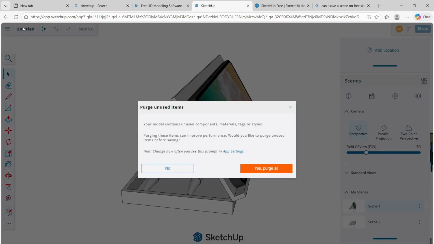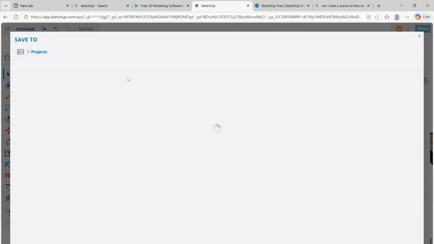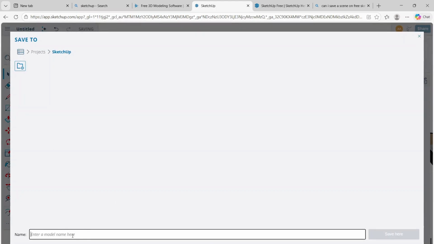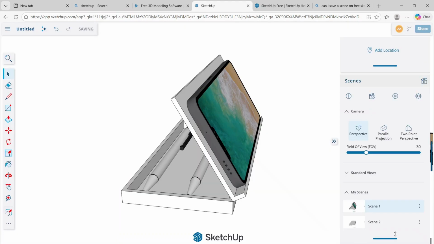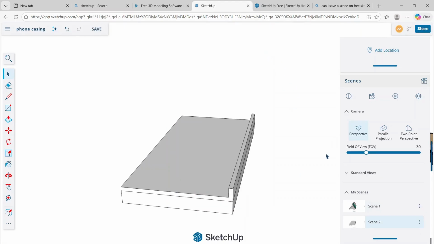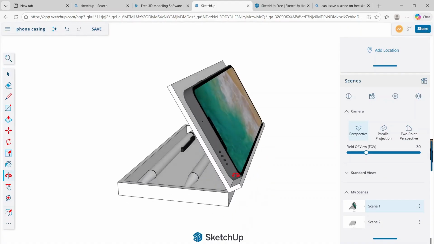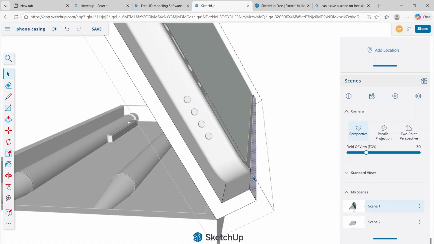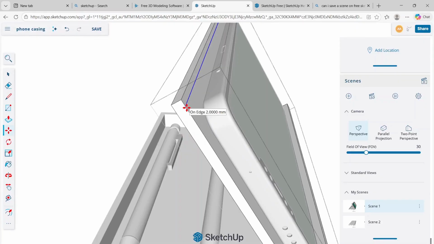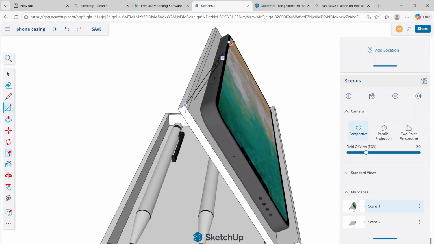Although it is free, you can save your work and retrieve it later. Rename it so it's easy for you to identify each project. By this time I am completing the casing and the stand for each scene.